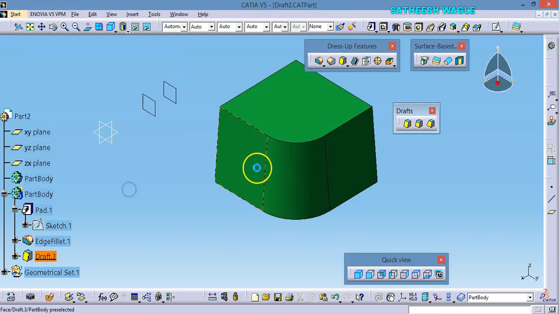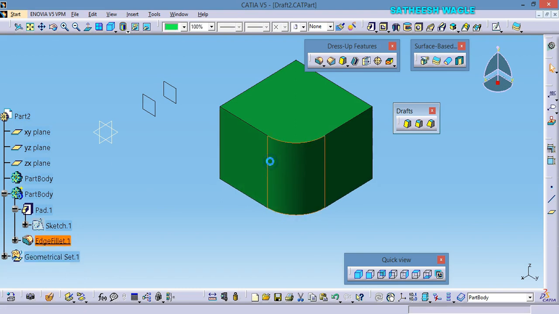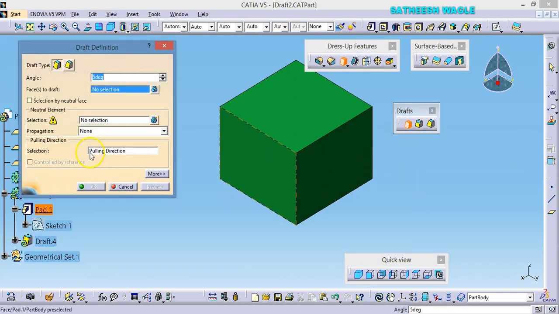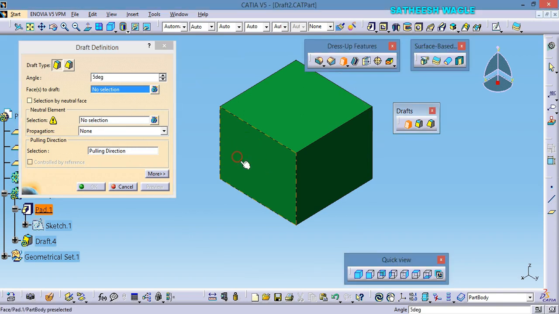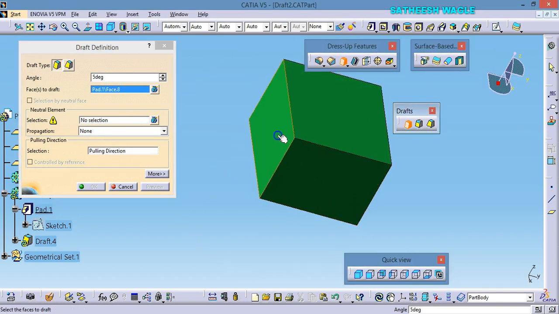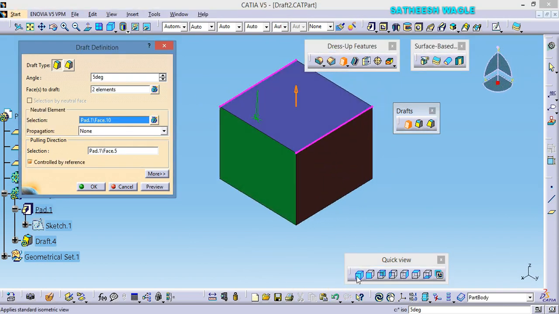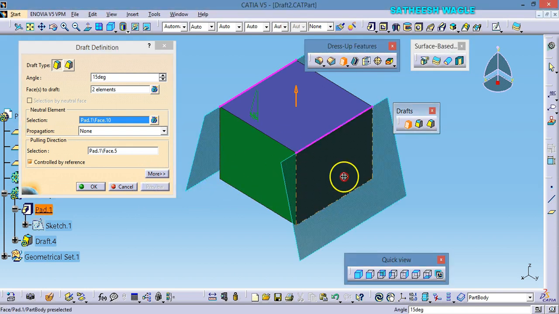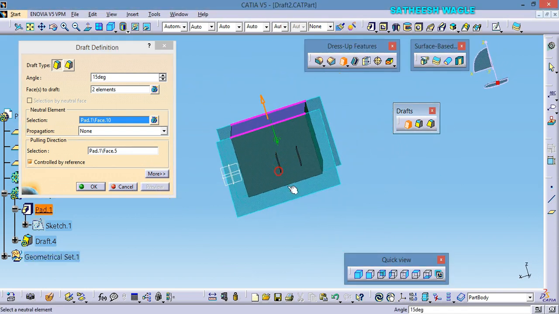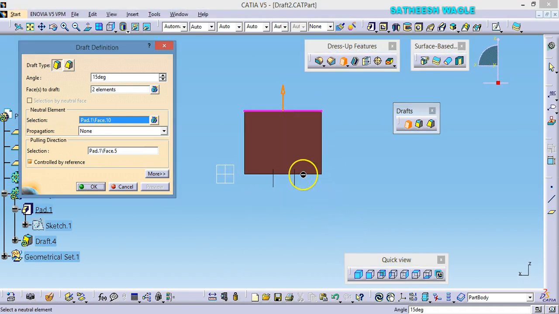And we have some more options here. I want to draft this face and this face. I want this as a neutral element. Each I'll give 15 degrees. Preview. It's creating some draft there. I want draft on this side of this plane and the other side of this plane. So in the center portion, in between these two planes, I don't want draft.